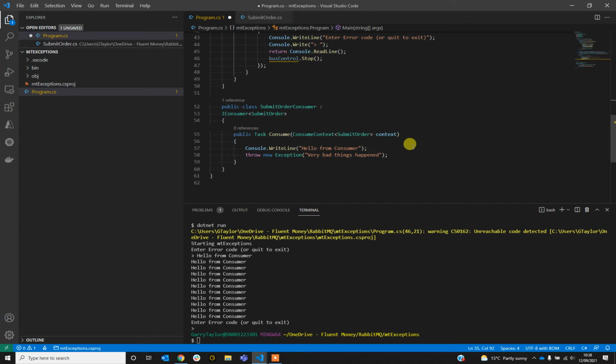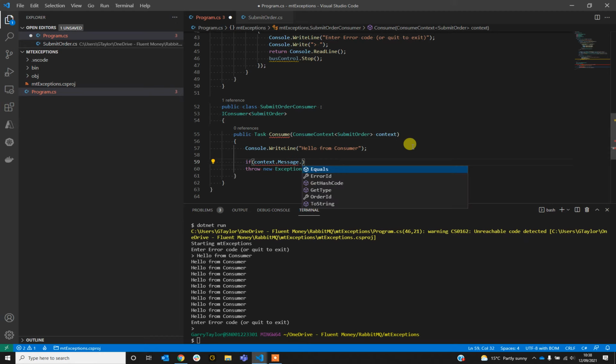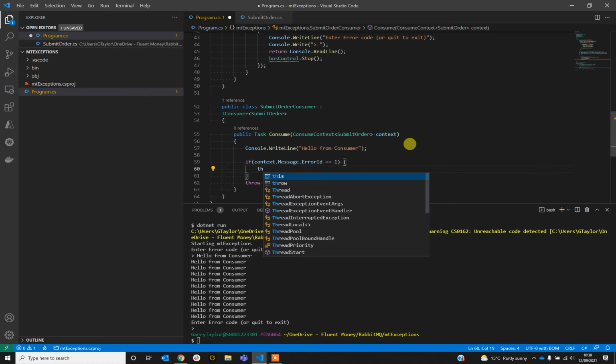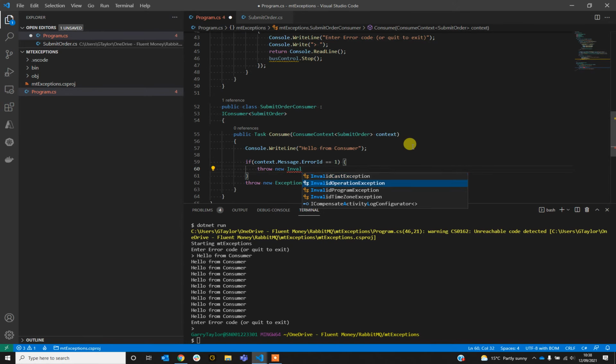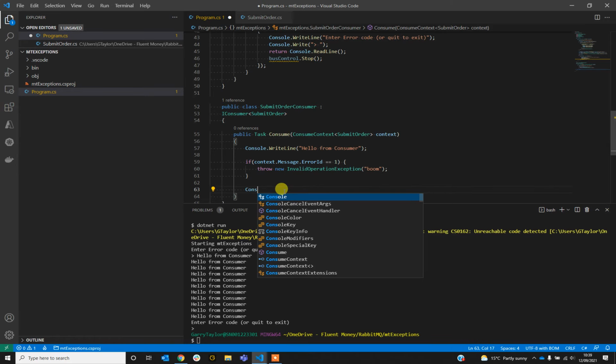So if context dot message dot error ID equals 1. In fact, I should probably switch it. And then throw new invalid operation exception. Boom. So I'm going to pass a value in, and if I pass in 1, it's just going to throw this exception. Otherwise, it's going to throw this generic exception. In fact, let's just change that. Let's just say console.write. Everything worked.